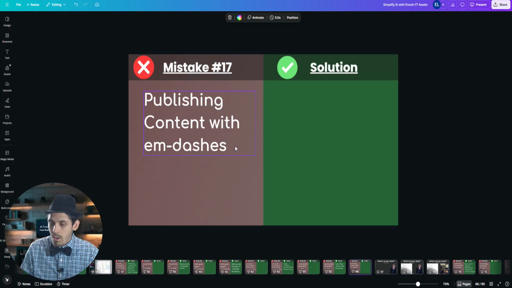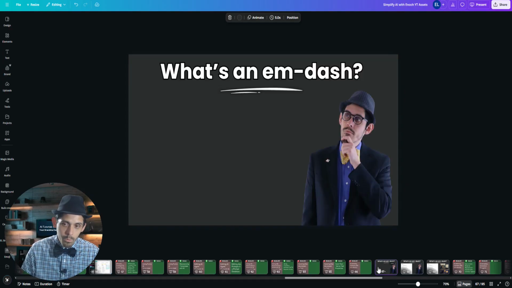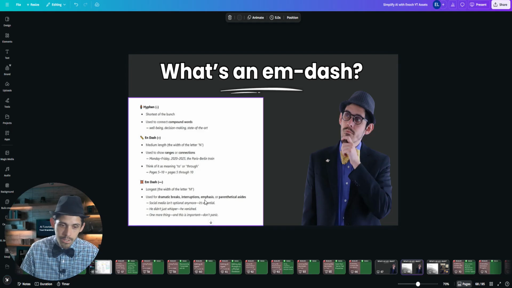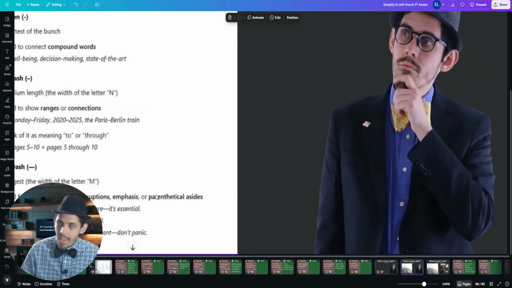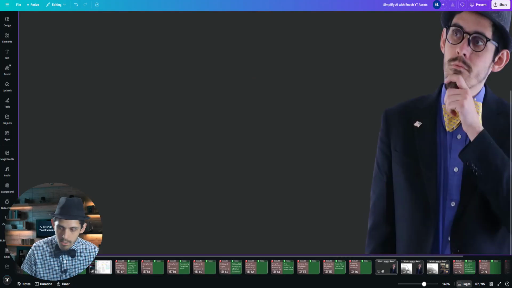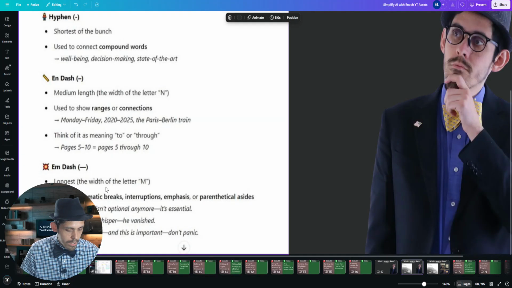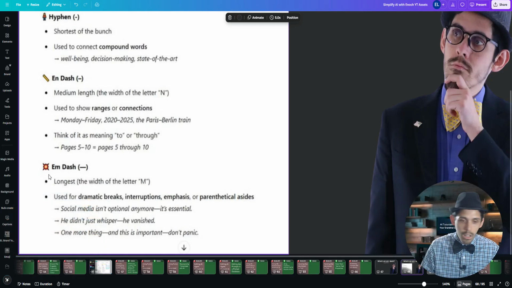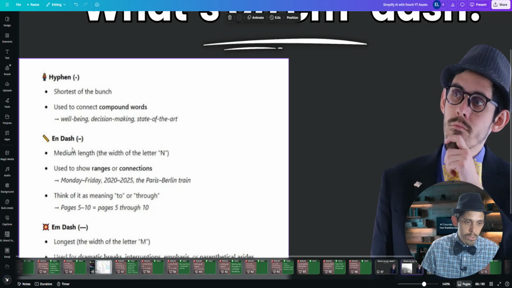Em dashes, first of all, you might be asking, what's an em dash? An em dash is this long little dash right here that you could see. If I could get my head out of the way, it's this long dash, here we go, right here. And AI is notorious for adding it all over the place. There's also en dashes and there's hyphens.